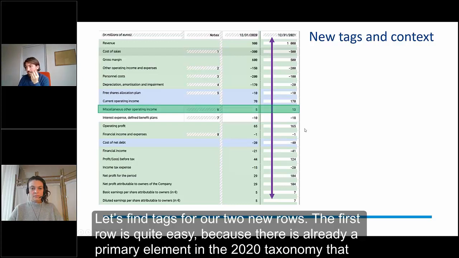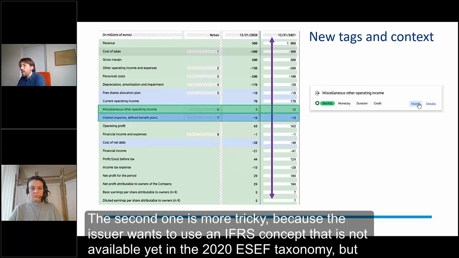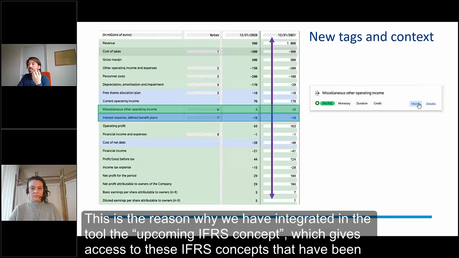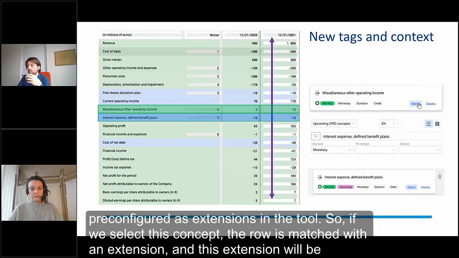The first row is quite easy because there is already a primary element in the 2020 taxonomy that corresponds to its label. The second one is more tricky because the issuer wants to use an IFRS concept that is not available yet in the 2020 ESEF taxonomy but that will be available in the 2021 ESEF taxonomy. A good way to anticipate would be to create an extension with the 2021 ESEF taxonomy label. This is the reason why we have integrated in the tool the upcoming IFRS concepts, which give access to these IFRS concepts that have been pre-configured as extensions in the tool.